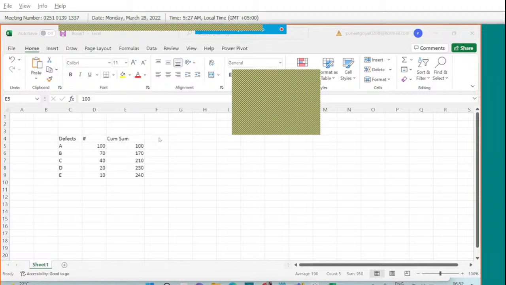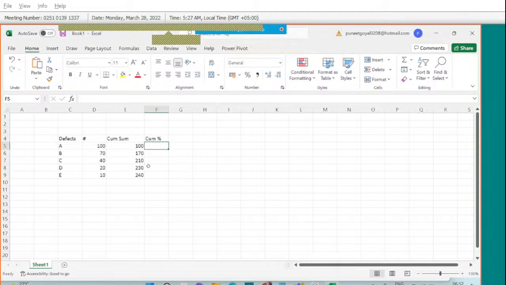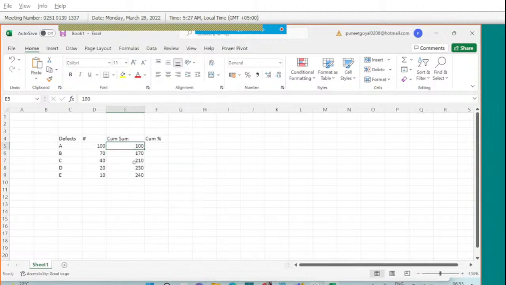Okay. Then what we do is we calculate the cumulative percentage, right? Cumulative percentage is: what was the percentage of complaint A of the overall target? What was the percentage of complaint for the overall of A plus B, right? Then A plus B plus C. So that is cumulative percentage.